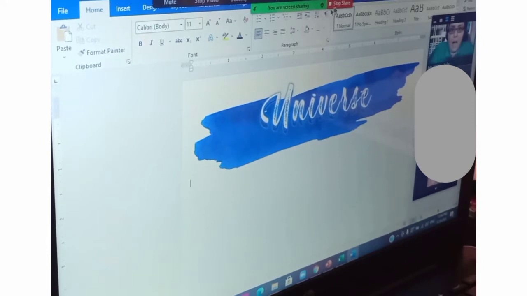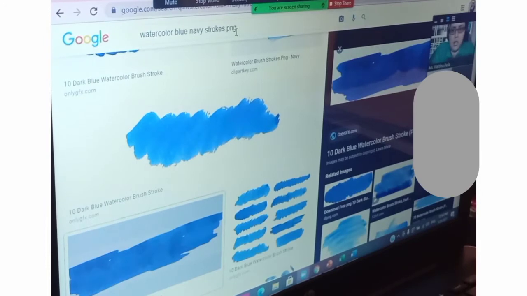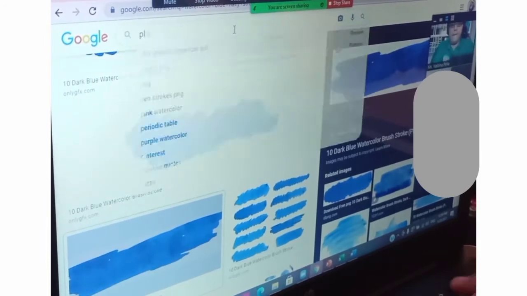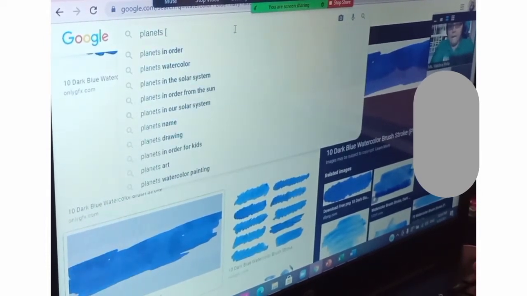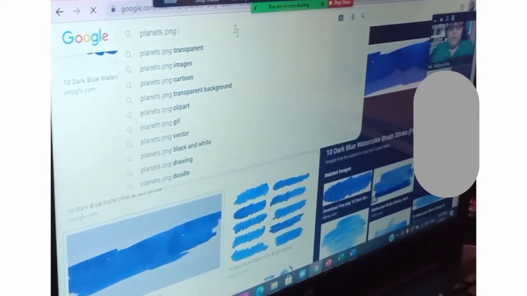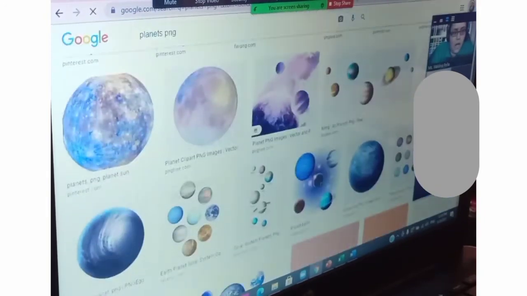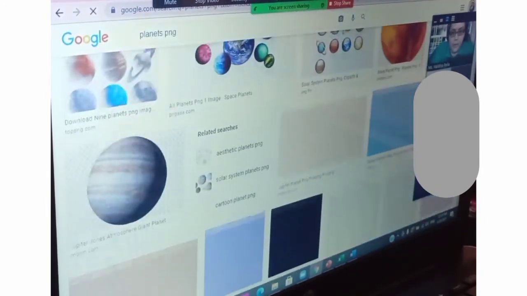Now I'm going to make something else. I will go again to Google and I will look for planets PNG. So I will try to search for like a group of planets that I can use as part of the title.